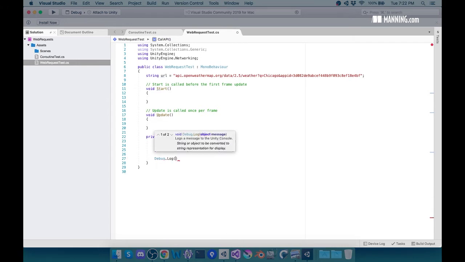Debug.Log request.downloadHandler.text. Oh, interesting.